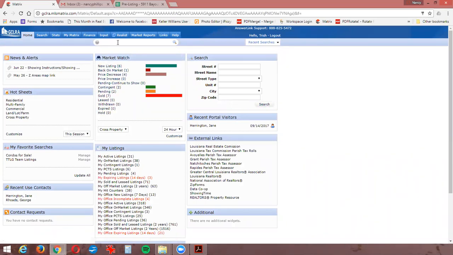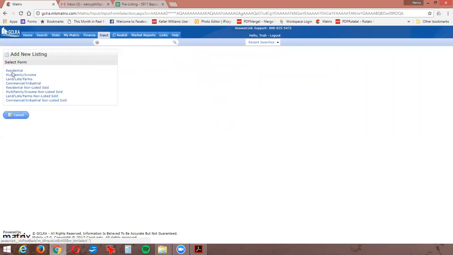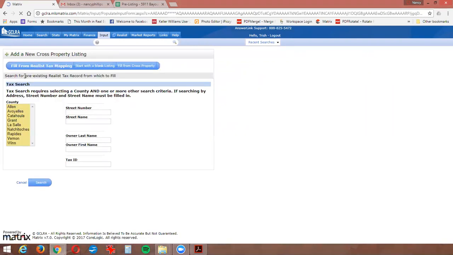To input a listing, you go across the top and click where it says Input. Add New. It's a residential. And start with a blank listing. We do have the option of filling the form from the Realist tax mapping, but I have found that multiple times we have to go in and update the information that pulls over, so I personally find it's easier just to start with a blank listing.